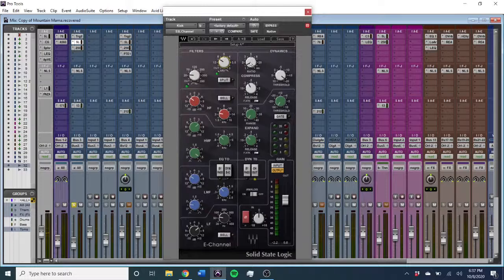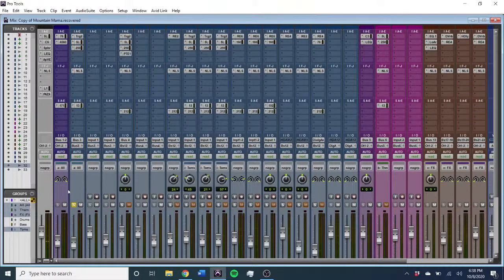I'm also adding a little bit of compression, just 1.5 ratio, slow attack, pretty slow release, just to kind of stabilize the pitch and sustain of the kick, but without taking away too much transient information. All right, we move to the snare.